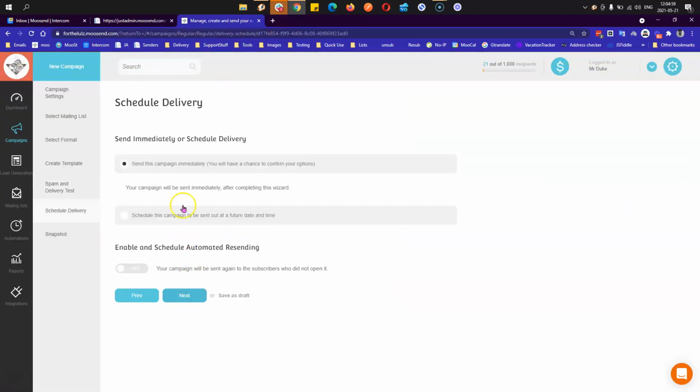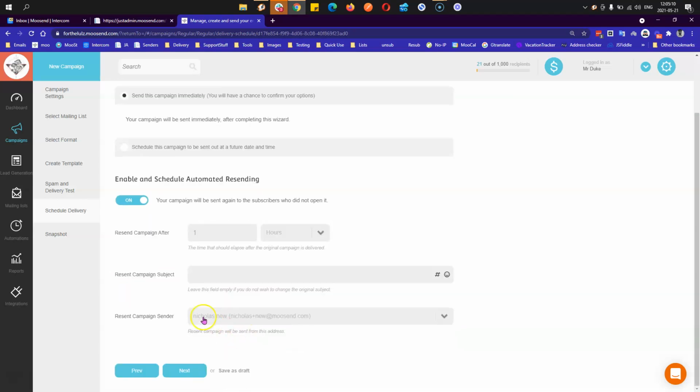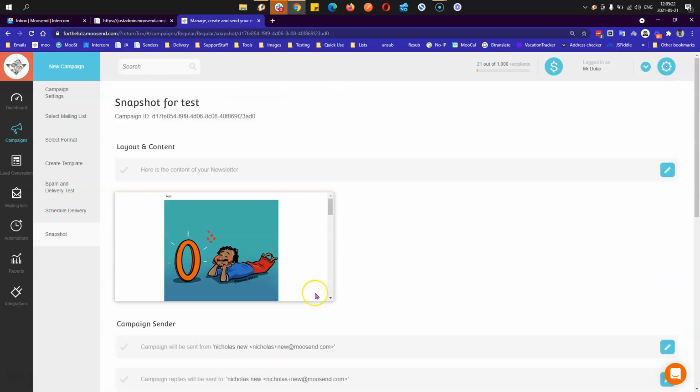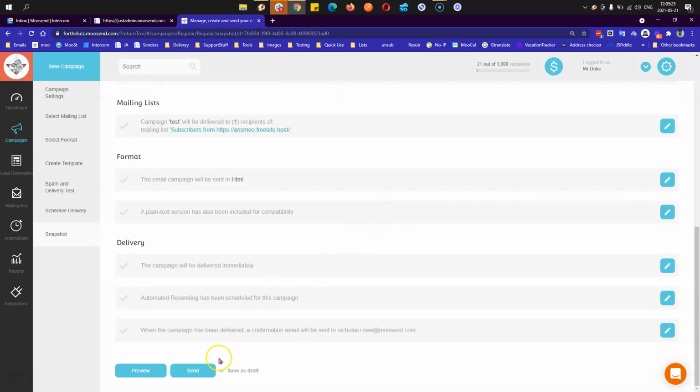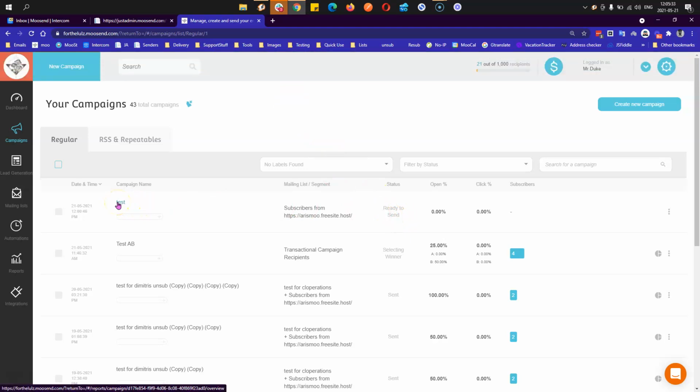And I click on proceed. I can send it right away or schedule it for a later time, and I can even set my campaign to be resent to my non-openers after any specific time frame that I want, and you can actually add any other options that you want right here. So let's proceed, and then you get your snapshot where you get to choose and where you get to see all your set options. You click on send, and that's basically it. Your campaign will be sent, and then when you click on it, you will actually be directed to the report of this campaign.